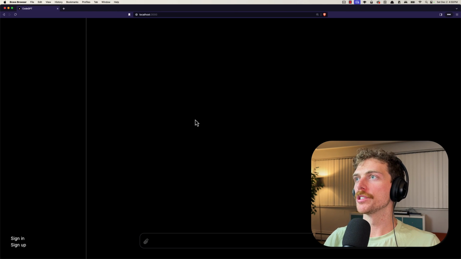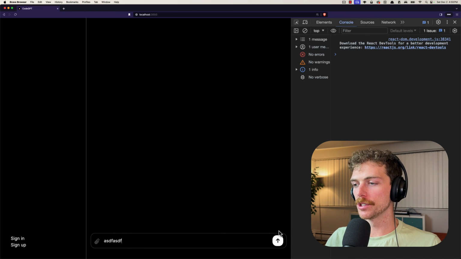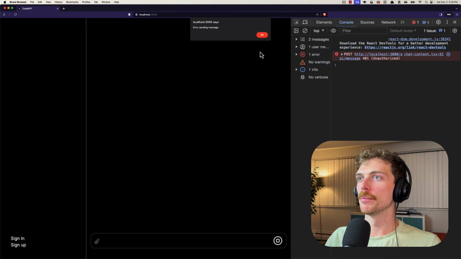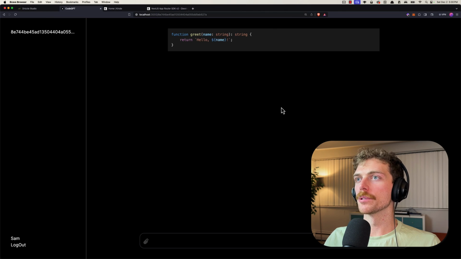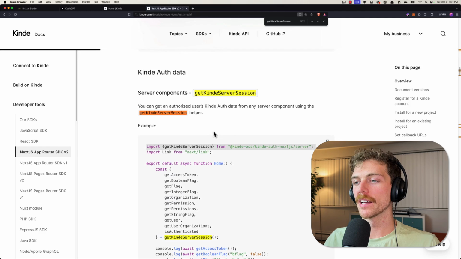And if I were to try and create a new chat here and send that off, because I'm not logged in, it gave me an error message. I've just set up my error handling to use alerts right now. So I'm going to close that window again, and I'm going to go back to the docs just so you can see everything that you have access to here.